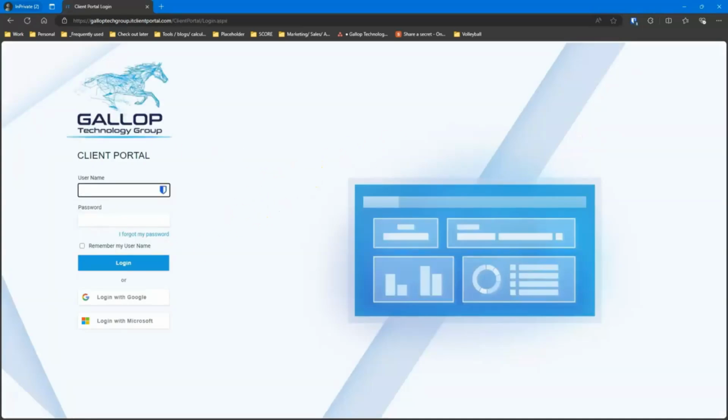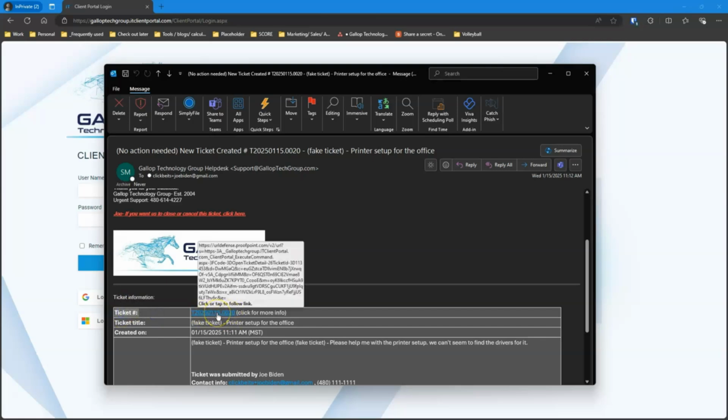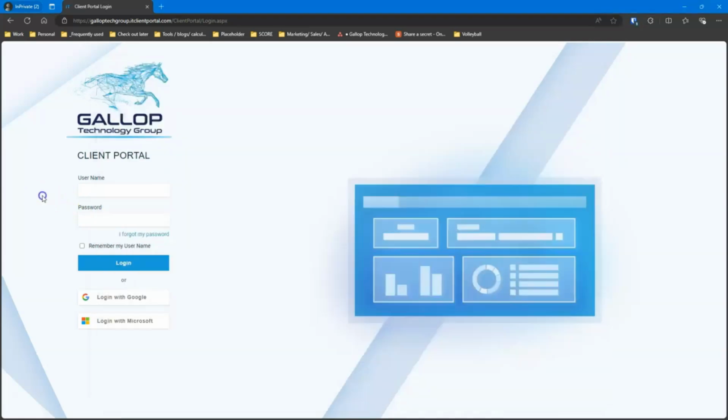Another way to get there is if you create a ticket or get an email from our ticketing system. Open that email and scroll down to where you see the ticket number. We always have the ticket number hyperlinked, so when you click on it, it will take you to the same login portal over here.